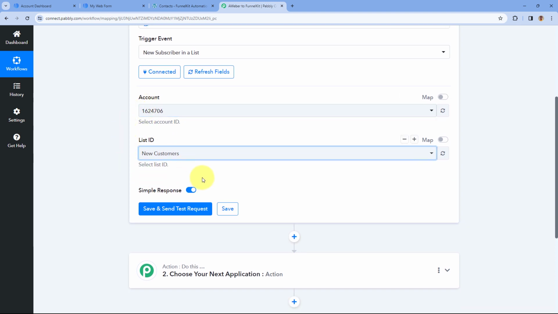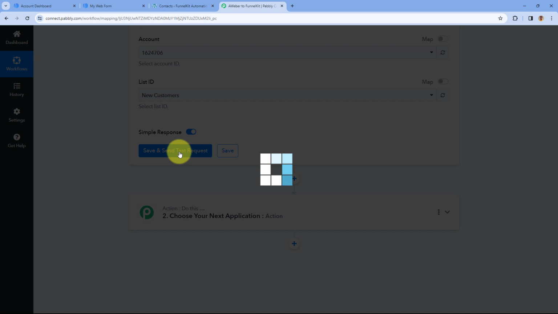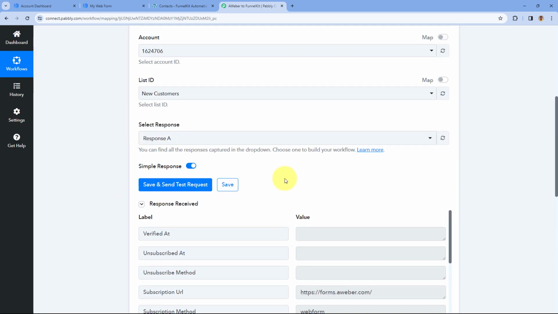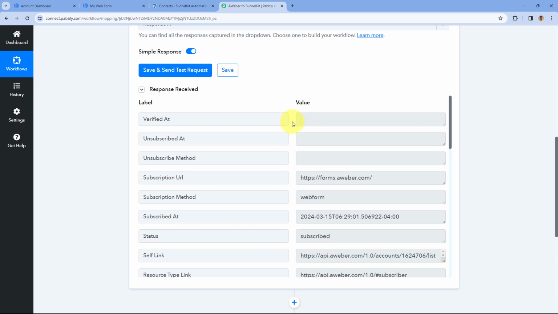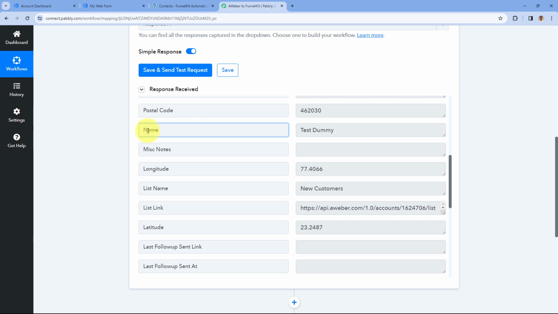After selecting the account and list ID, we just have to click on this Save and Send Test Request button. And as we click on Save and Send Test Request, the details of the last subscriber, the most recent subscriber which was added in AWeber, will be received inside Pabbly Connect. So I will just click on this Save and Send Test Request button. And after clicking on it, here you can see we have received the response. And in this response, you can see the details of the most recent subscriber which we have added. Here you can see the name of the subscriber, that is Test Dummy.